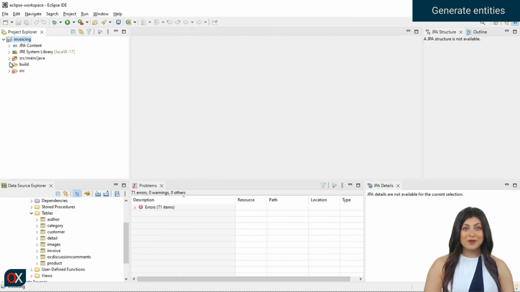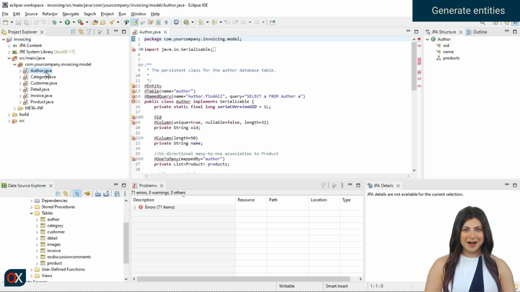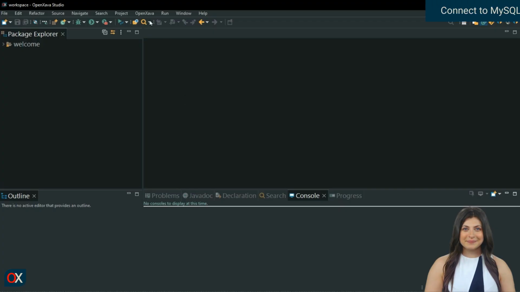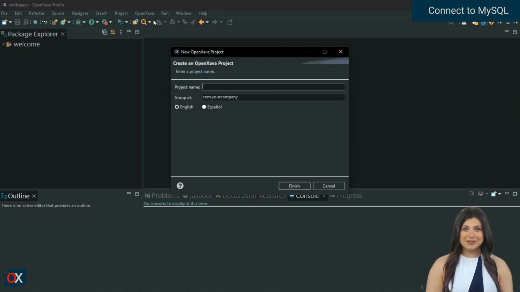And so, we finished generating the classes. The next step is to use these classes in an OpenXava project. Obviously, we will have to adapt them. Now in OpenXava Studio, let's create a new OpenXava project with the name Invoicing. Press Finish and wait for a while.